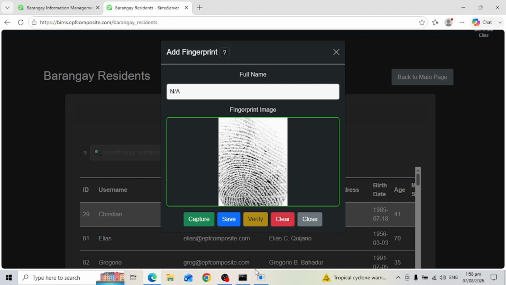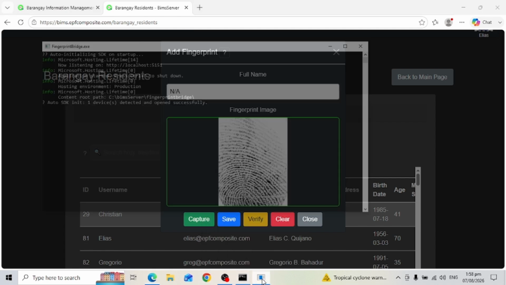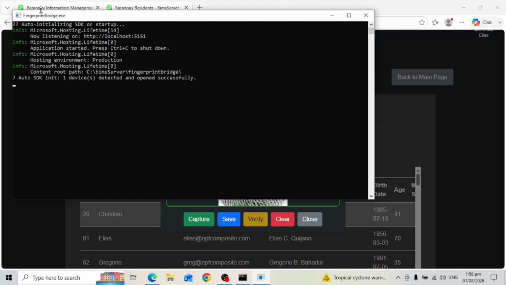Before we proceed, importanteng maintindihan ang actual setup ng fingerprint scanner. FingerprintBridge.exe must be running on the server PC located in the barangay office. The fingerprint scanner must also be physically connected to that same server PC. This PC may be the secretary's workstation, especially if that workstation is used for resident biometrics data collection.